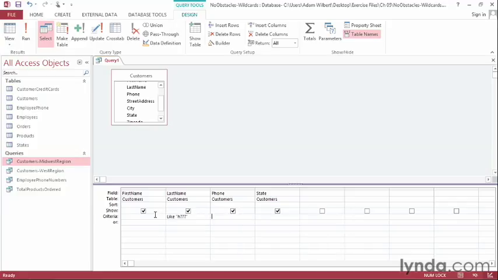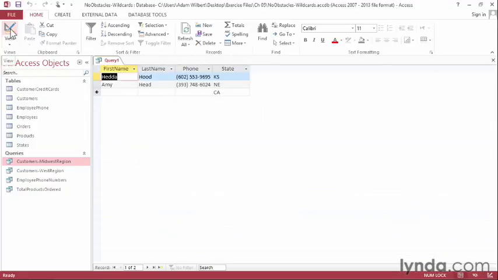Again, Access updates our syntax. And now when we run this query, we'll get only our customers whose last name starts with H and has a total of 4 different characters. I'll run it, and we'll see that we only have 2 customers that meet this criteria. Let's go ahead and switch back into Design View again.